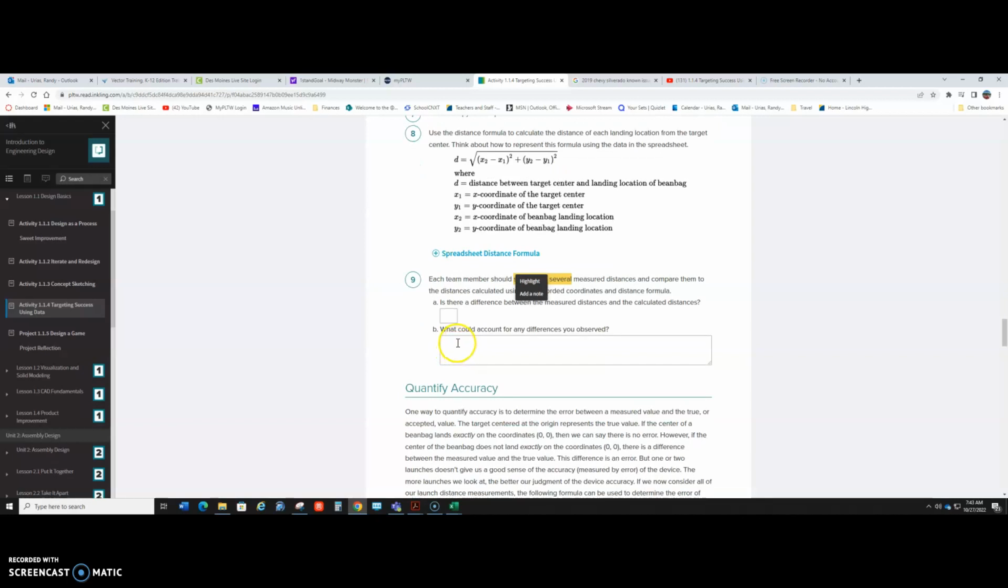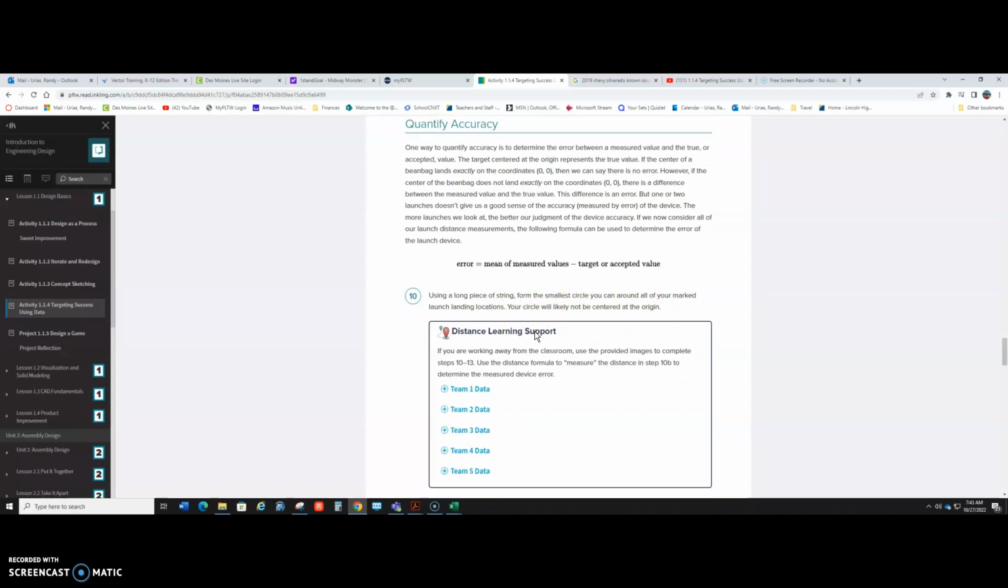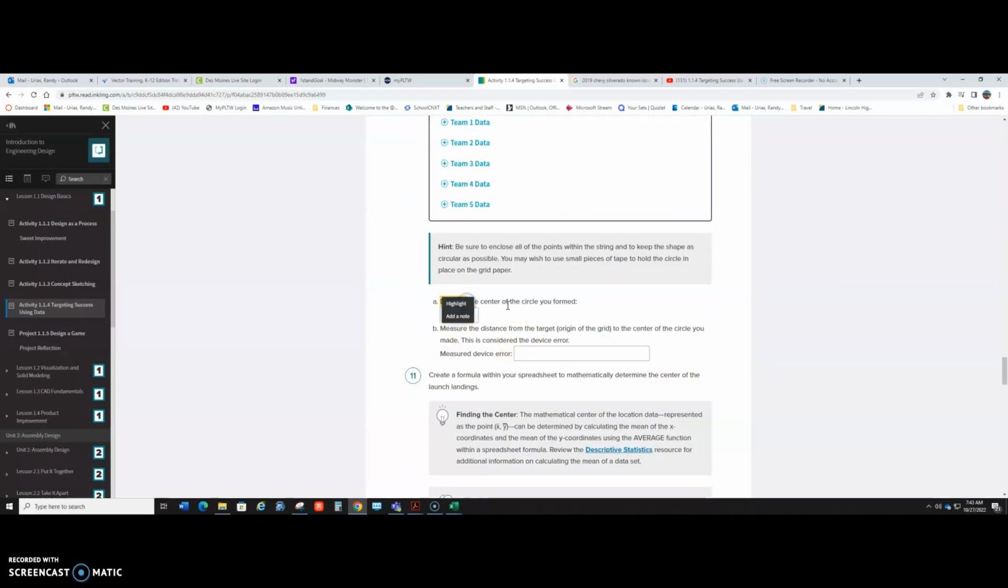Okay, and then number 10 is using that long piece of string, make the smallest circle. That's what you guys are doing. And then calculate or estimate what the center of that circle is. So I'll help some of you guys. If you want to get out a ruler, measure across the X and divide by 2 to find that center point. Measure across the Y, divide by 2, or halve it, and find out what that center point is. That's up to you guys. So for example, if you get 24 inches, then the center on the X would be 12 inches.